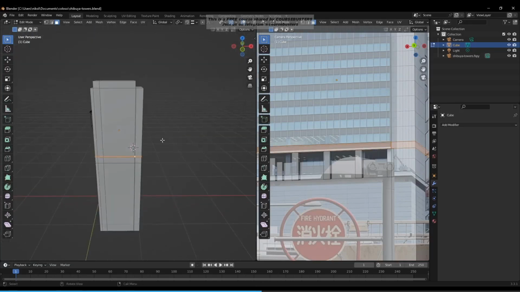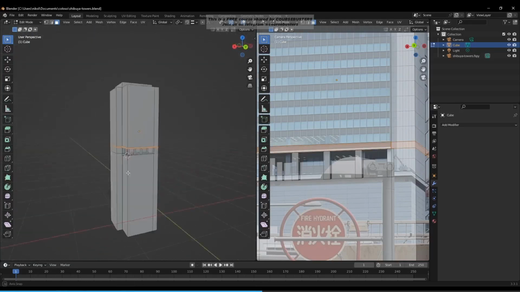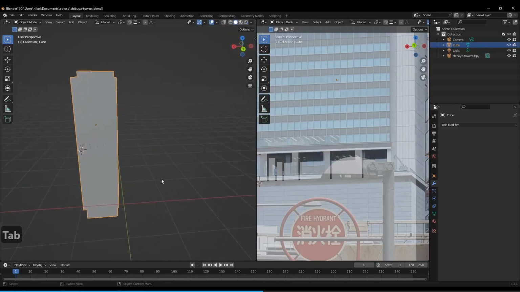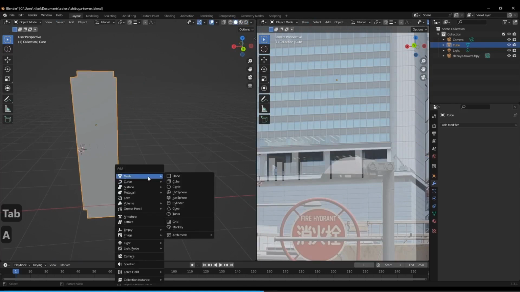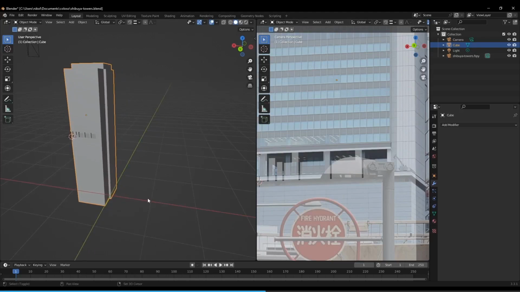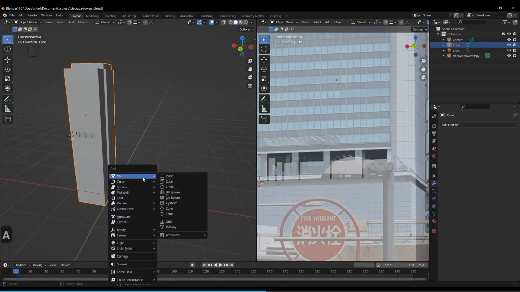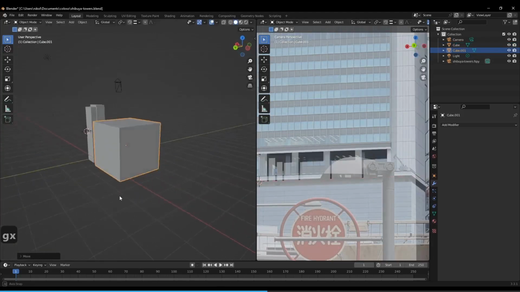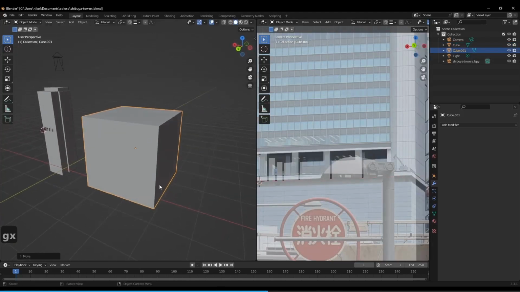So UV unwrapping, I do not enjoy it. I don't know many who do. So basically what we want to do is train Blender in how we want an image to be applied to this. Because it's not a flat object, it needs some help. So if I bring in a cube and we want to put an image on it, it would have a hard time.